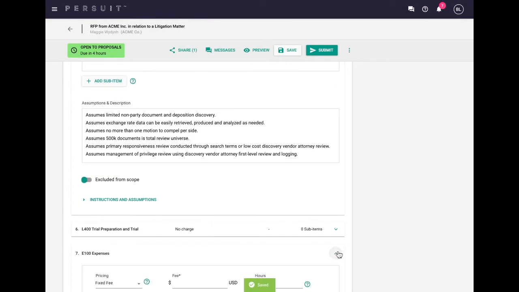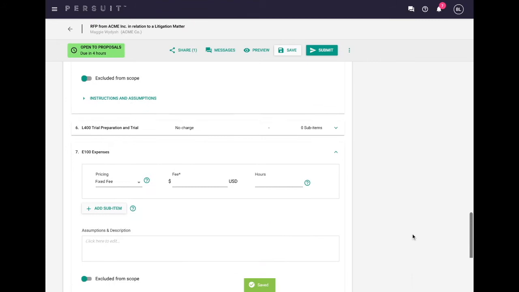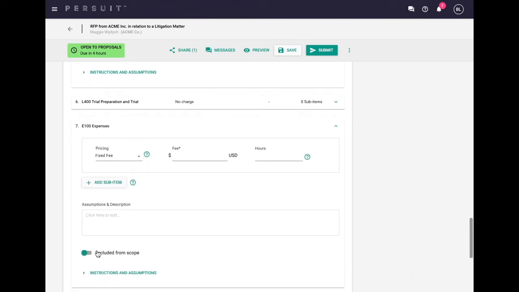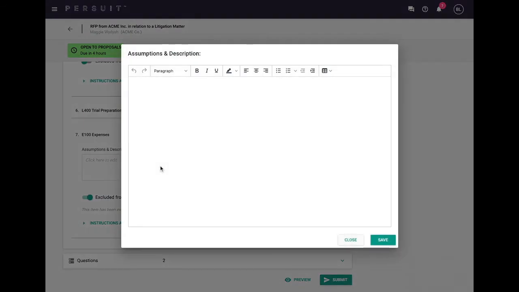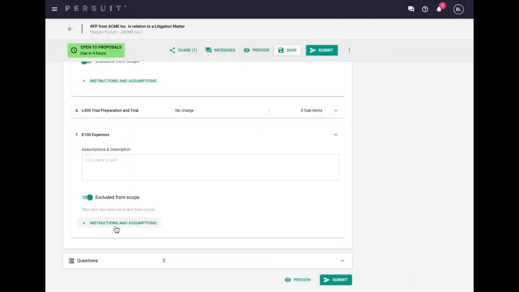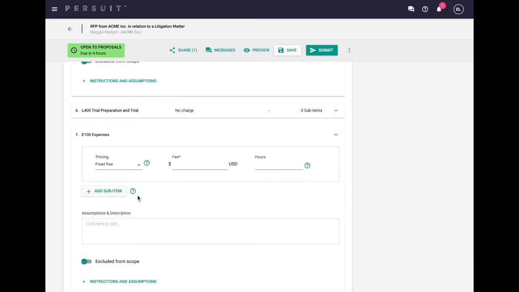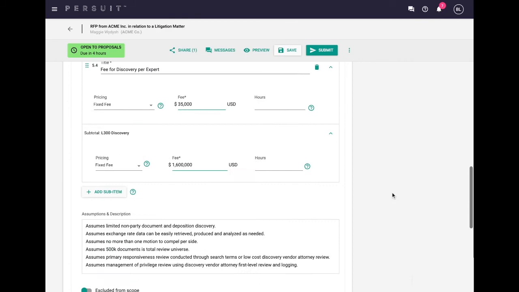If you do not want to provide pricing for an item for any reason, you can toggle Excluded from Scope. You still have access to the description box to explain why you excluded it from scope. You can also select the option of no charge if you'd like to include the item in your scope, but explain that you won't be charging for it. Now I'll provide pricing for each item.